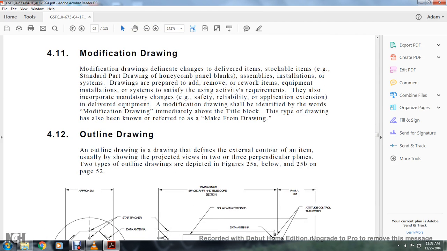4.11 Modification drawing. The modification drawing delineates the change of the delivered item or stockable item to the standard part of the drawing, such as honeycomb panel parts of the assemblies. The installation system drawings are prepared to add and remove the work of the item's equipment in the installation system to satisfy the usable activity requirements. They also incorporate mandatory changes to satisfy the reliability application extension of the delivered equipment. The modification drawing shall be identified with the words modification drawing immediately above the title block. This type of drawing has also been known as the make-from drawing.